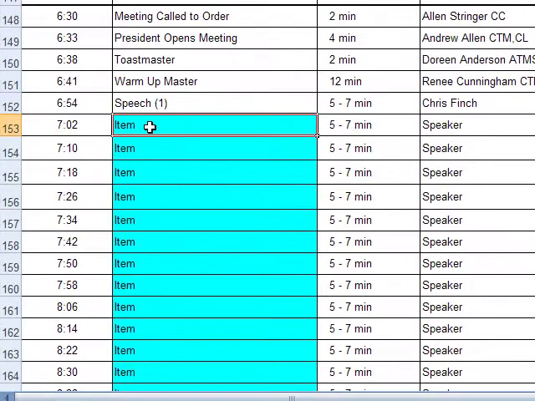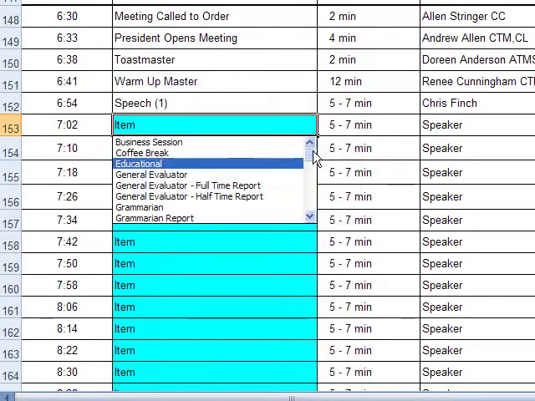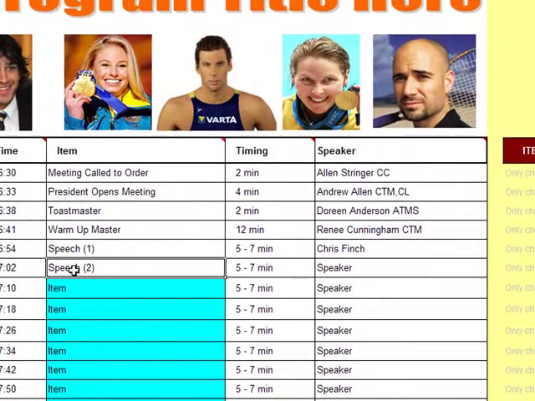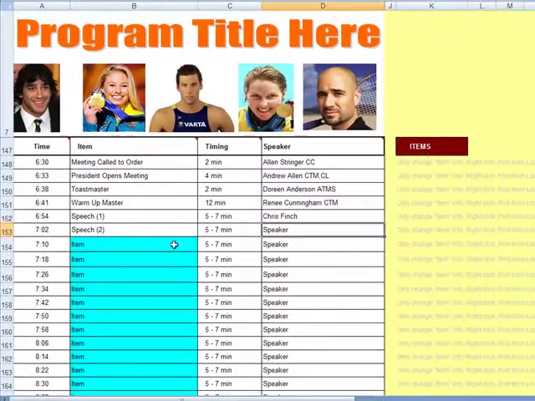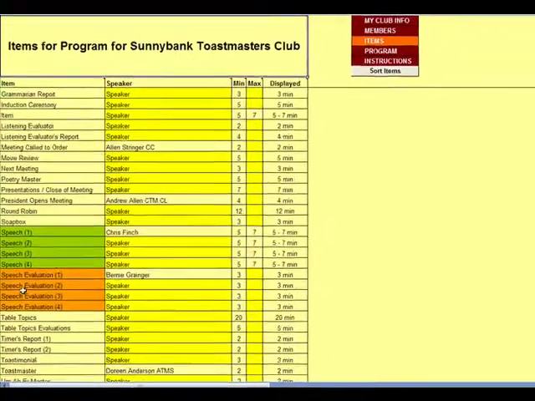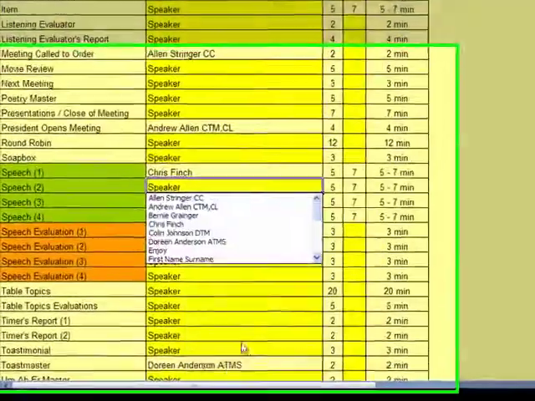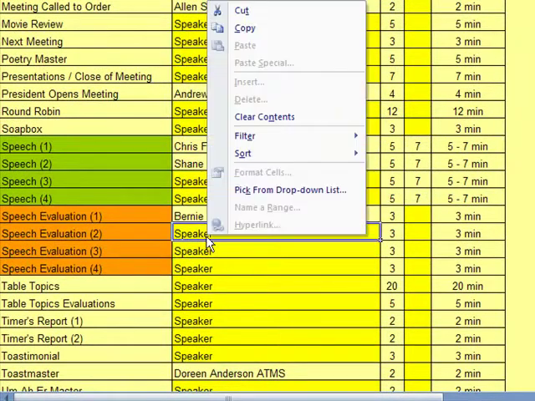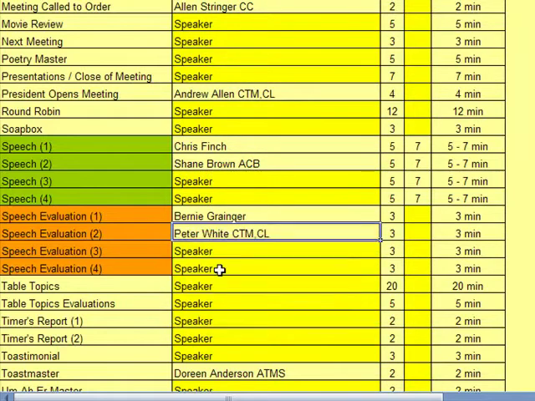And let's assume we want to have a second speech after that, so we haven't selected that in our items list yet, so you'll see what happens. Speech number 2 has got speaker. Now you don't change the word speaker into the speaker's name. You go back to items, go back to speech number 2, pick the speaker from here, Shane Brown, and he will be evaluated by Peter White.